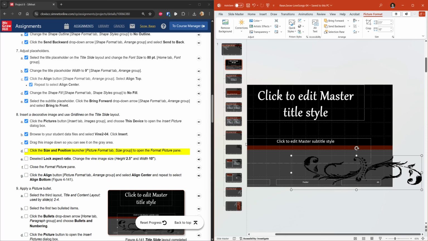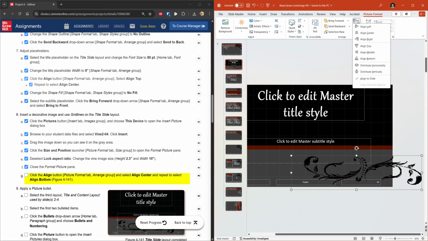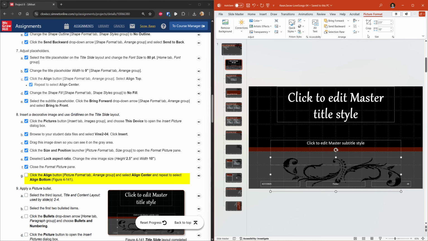Then go ahead and close the picture frame. That's part F. We're going to need to realign it. So align center and then align bottom.